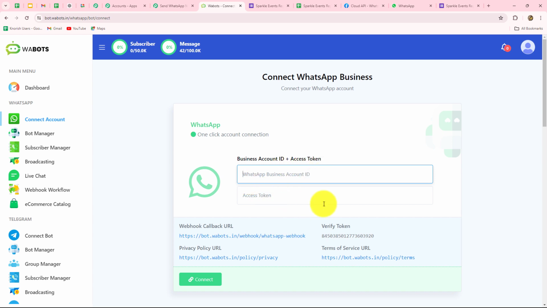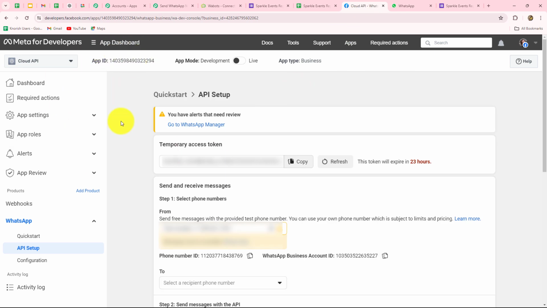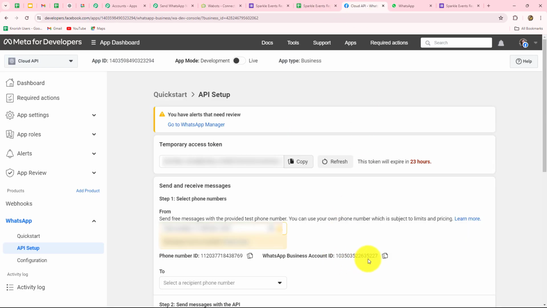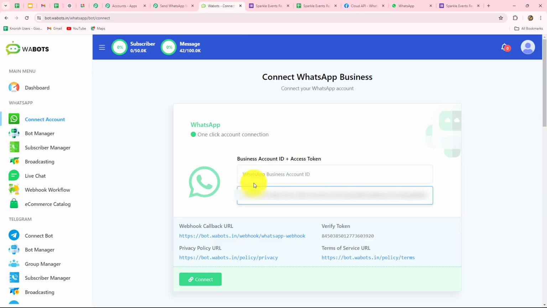So for these details, we have to go towards Meta for developers. So under Meta for developers, this is app dashboard, and here we'll find the option of API setup. This is temporary access token, and this is WhatsApp business account ID. First of all, I'm going to copy the access token. We'll go back and paste it over here in this field. And the next is account ID. So we have to copy that, and we will paste this also.